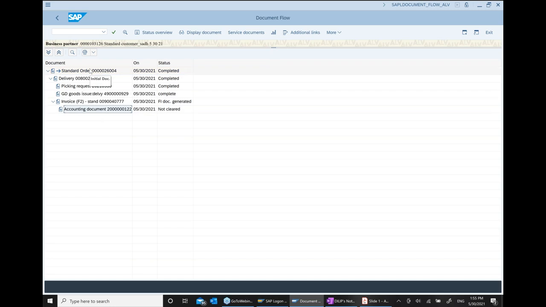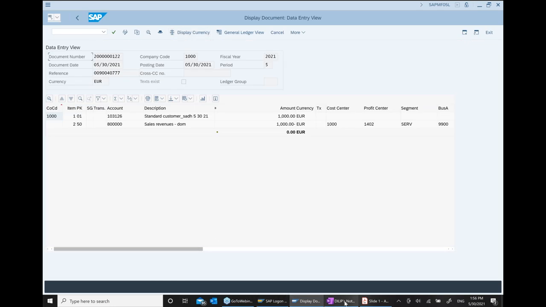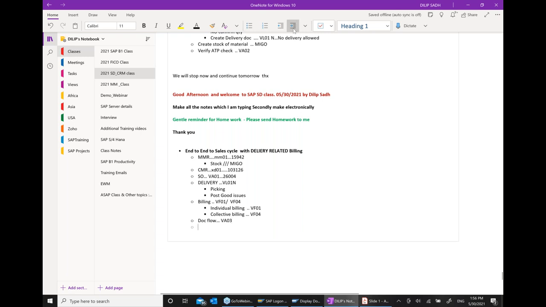Now this basically means this is where the accounting document in SAP has been created. What is the meaning of it? Here we have all these different accounting documents which have been created. Now if I go to the accounting document, this is in finance now. In the document flow, we review the accounting document, finance document, not billing document, accounting. This is in the finance module.